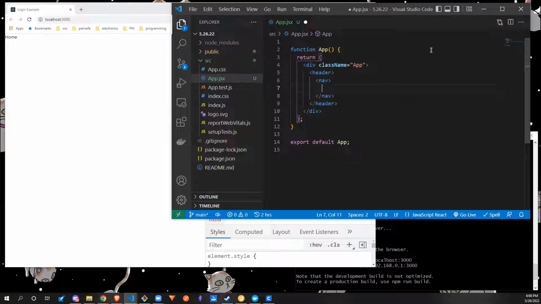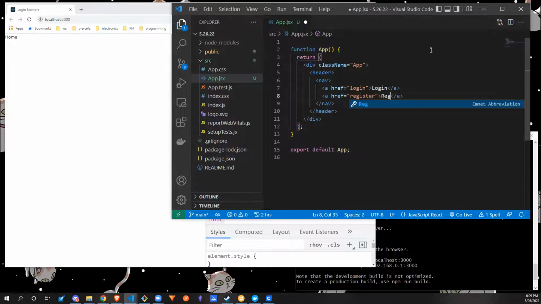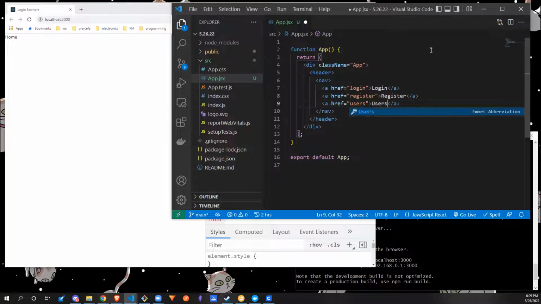And we might have anchor tags for login, right? We might have another anchor tag for register. We'll do another one for the users. And then we'll do another one for the first user.